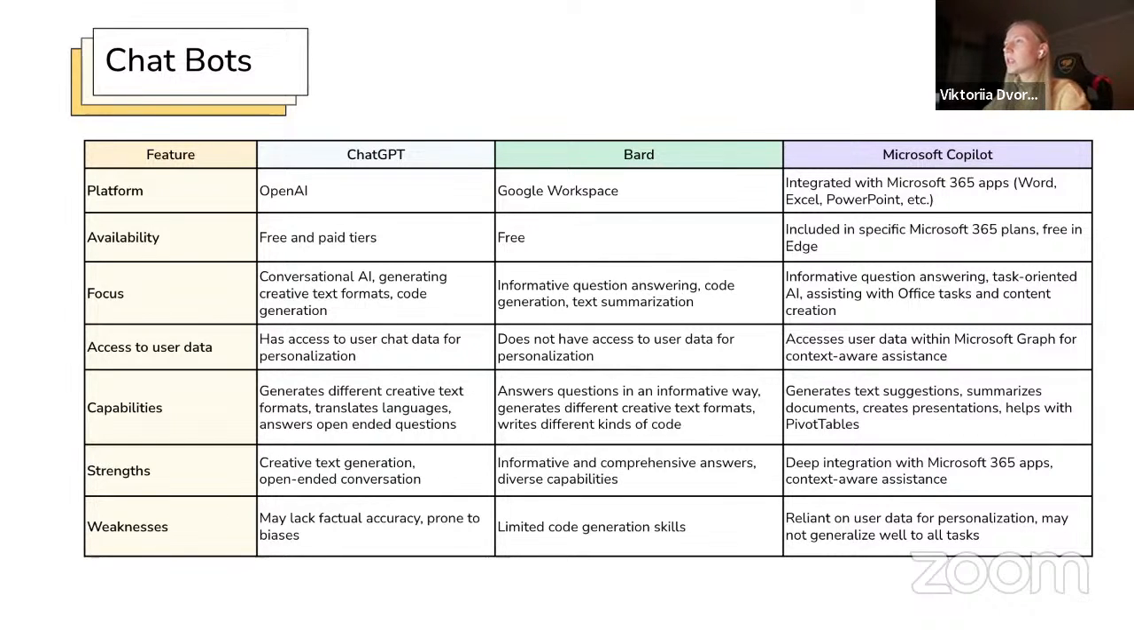Speaking about weaknesses, you can see that sometimes ChatGPT is prone to biases and has a lack of factual accuracy, and BART has limited code generation skills. So I think, yeah, for code I would rather use ChatGPT, and for informative questions and answers, I would like to use BART. And BART is even free, so why not use it? So yeah, that's very good as for me.